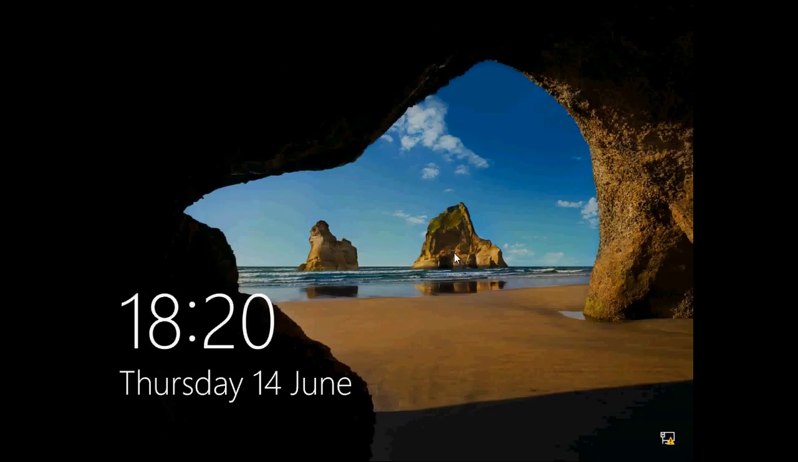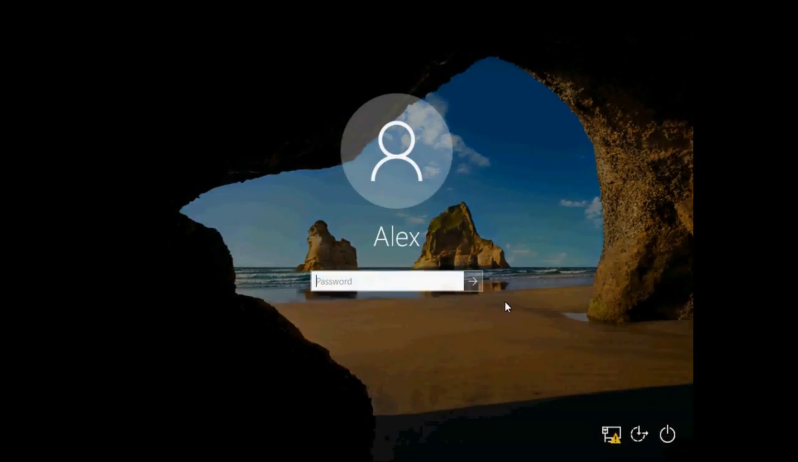Okay, here we can see our lock screen, and after clicking or pushing the enter button, we can log into our Windows and everything goes as normal.